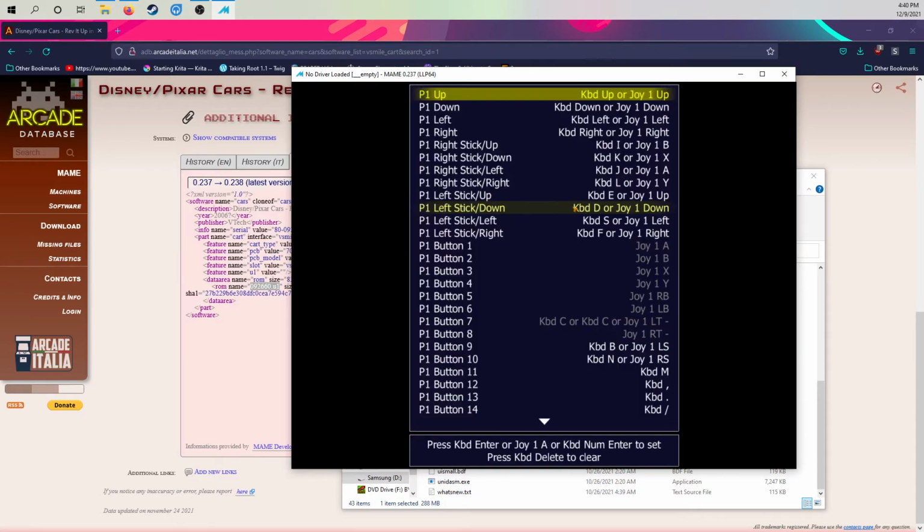Now, the V.Smile has 6 buttons and 1 joystick. Obviously, the joystick is controlled here by the left stick, up, down, left, and right. So these are up, down, left, right inputs. And then buttons 1 through 6 are what control the V.Smile.